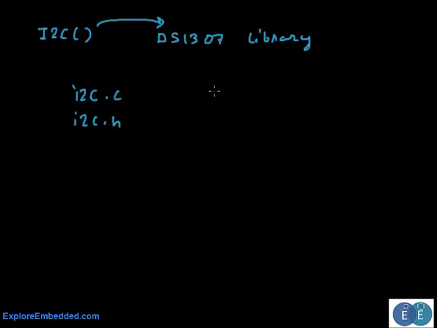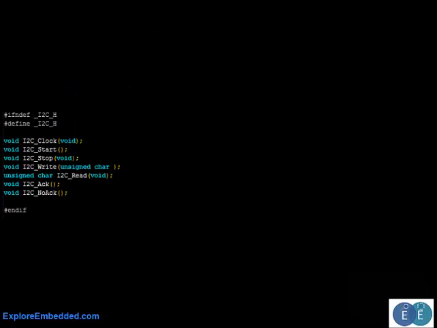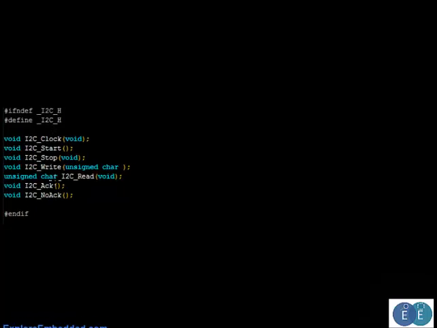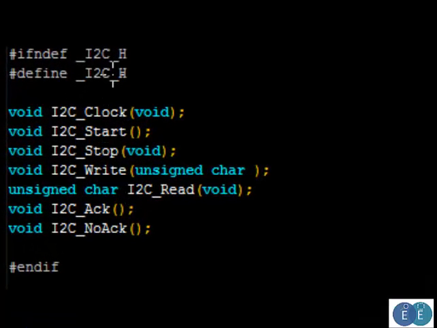And then we have DS1307.c, a file which does the data read and data write operations, and also initializes the RTC. There is also a DS1307.h file which has all these prototypes. So let's look at the protocol first, and how we could bit bang the I2C with the 8051. Now this is the header file for the I2C, and it has various functions.